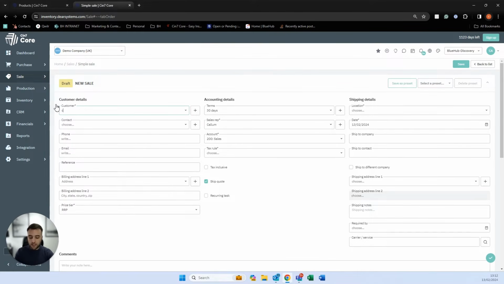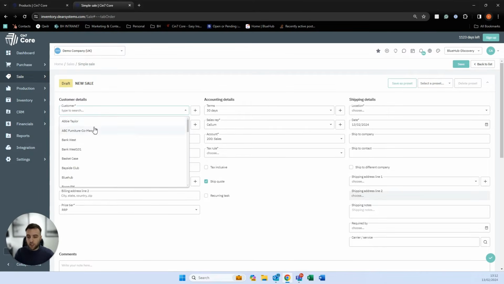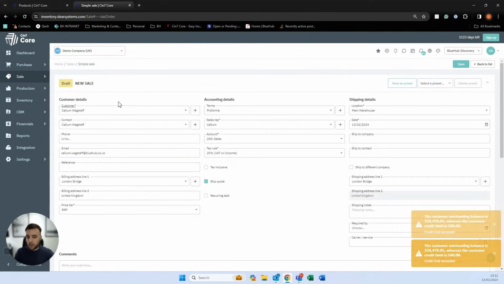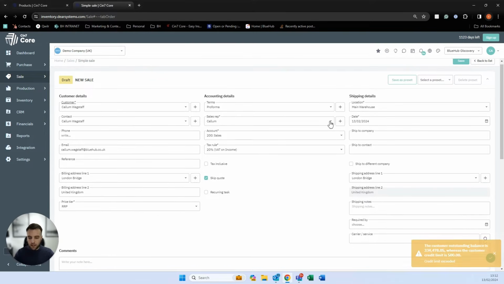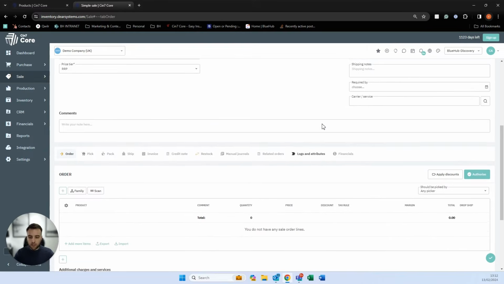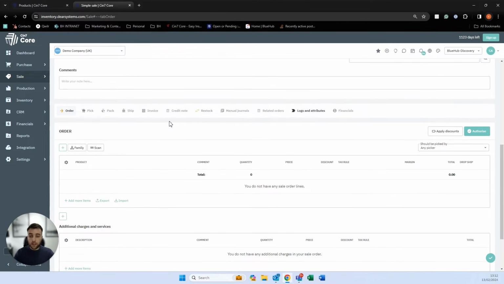So firstly, we can dictate who we're selling to, and we can do that from a drop-down list, or you can start typing, or you can create a new customer by clicking the plus button. And you can see Cin7 Core is also kindly enough to remind me that this person is over their credit limit, which we looked at against the customer earlier on. Once we assign that customer, it will pull over all of the default information such as addresses, account managers, tax rules, payment terms.